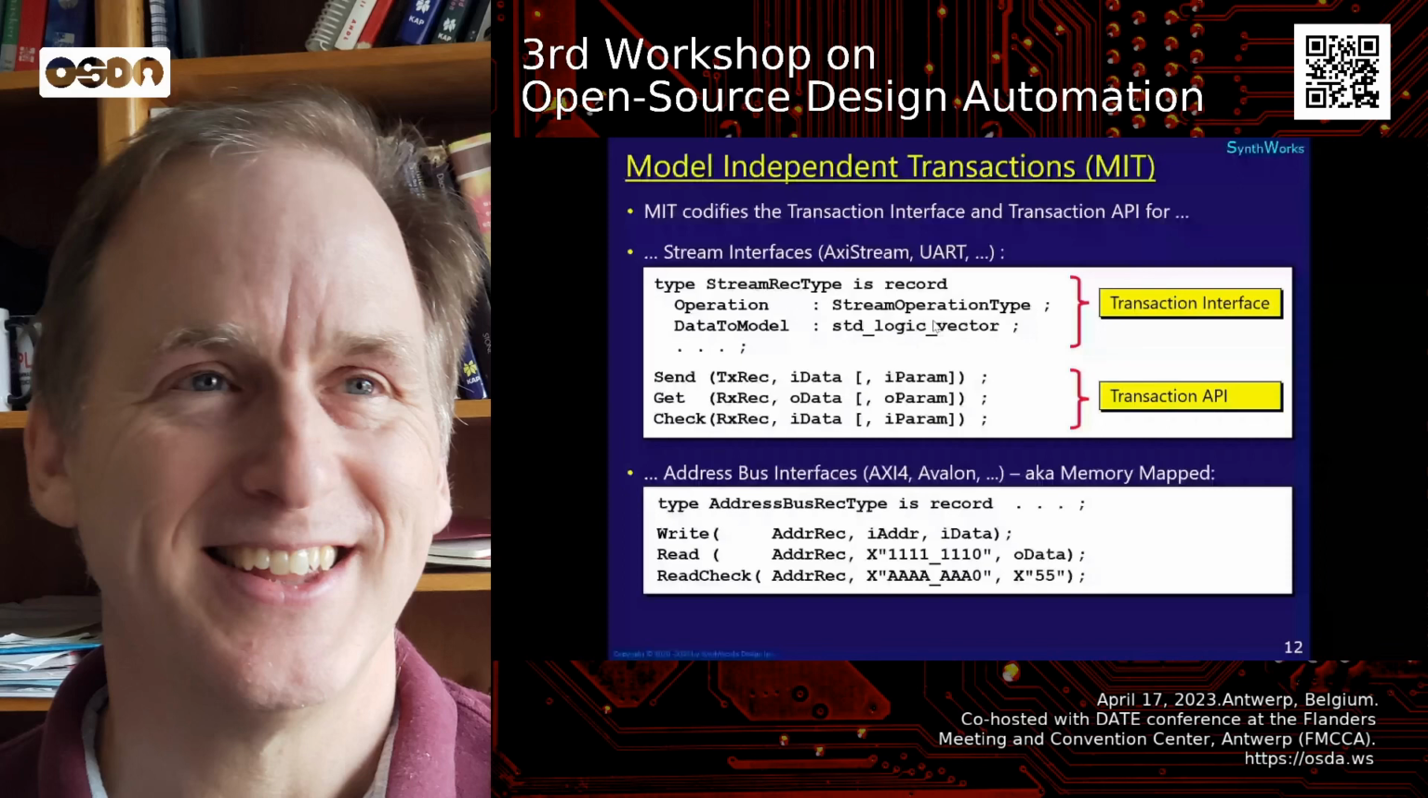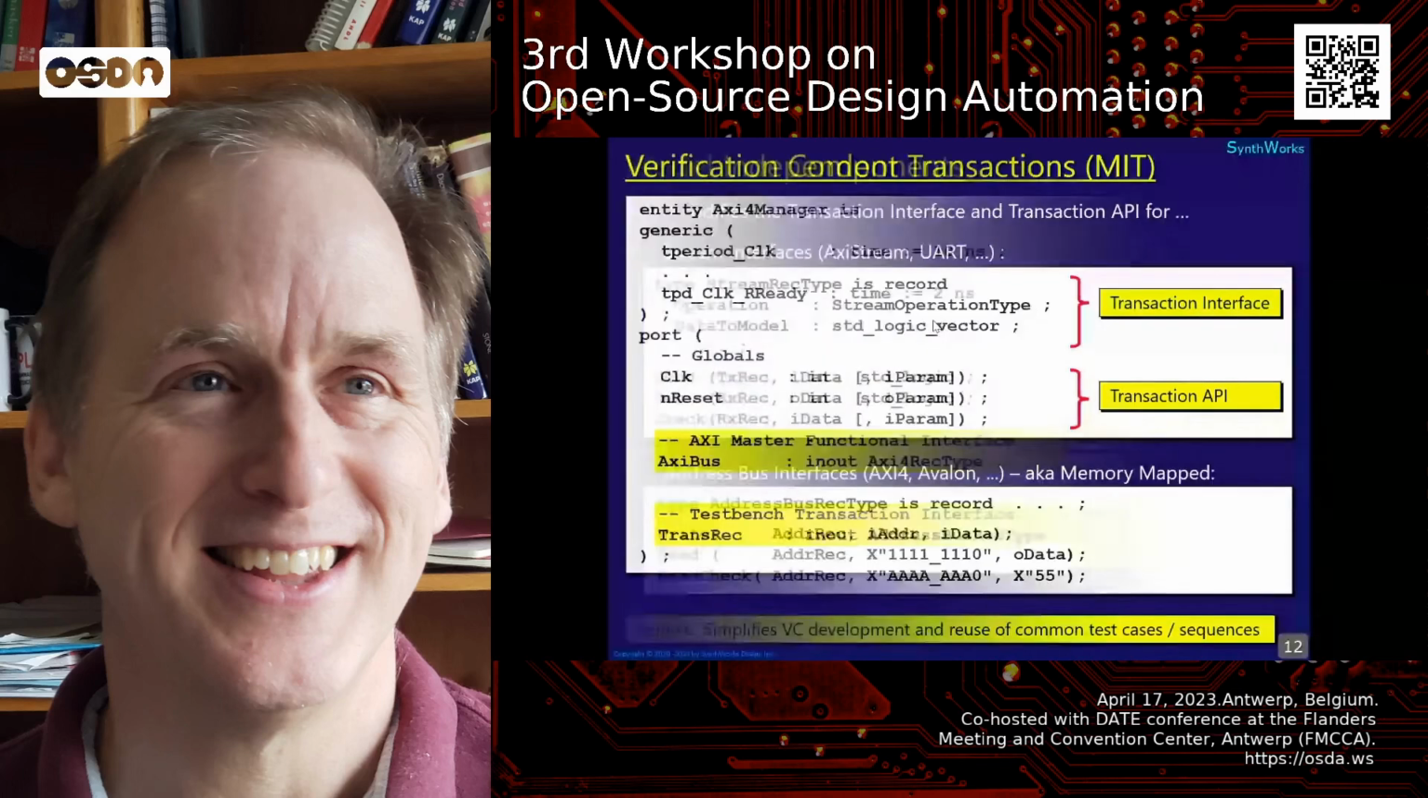And then we have another set for address bus interfaces, or what's also called memory mapped interfaces, such as AXI4 or Avalon. And again, we have our record and our transactions. And again, this is a very small subset of what's in the library itself. The benefit of this, we simplify verification component development. We simplify the reuse of common test cases and sequences.